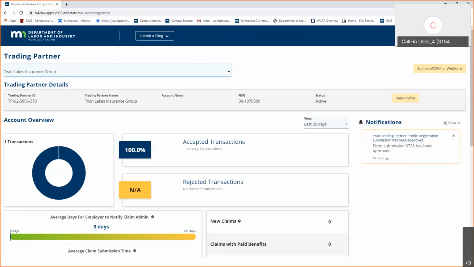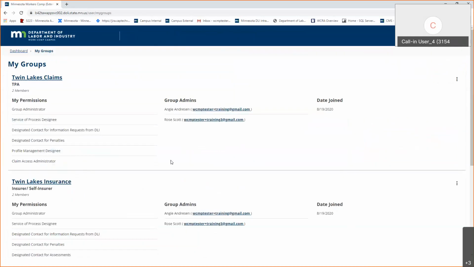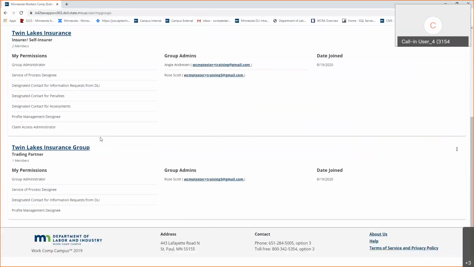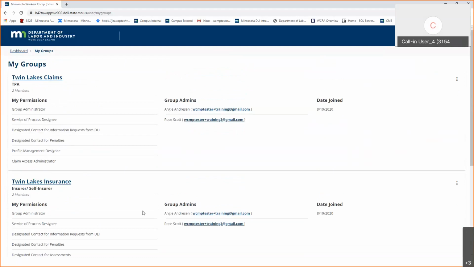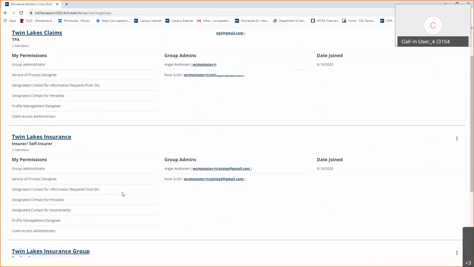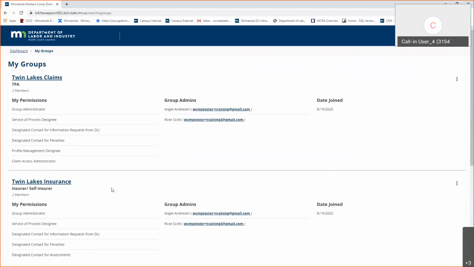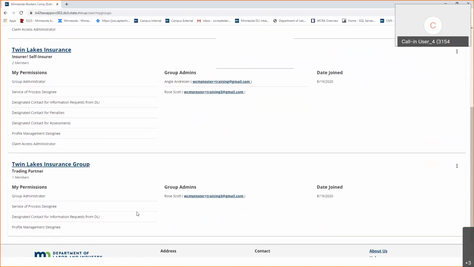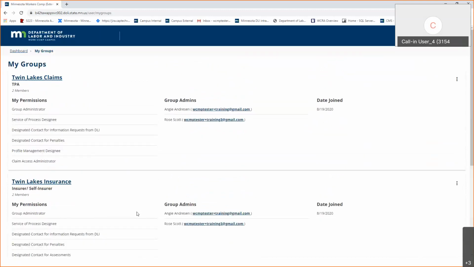I also have the ability to go up, find my name up here, and click this drop down. I can edit my own profile, I could log out, but what I want to show you guys is the My Groups tab. You can see here, I am a part of 3 different groups. A lot of you will probably be a part of multiple groups, especially if you're working in this trading partner capacity. You will probably be part of an insurer or self-insurer group, possibly a TPA group, and then obviously your trading partner group. So I'm in all these groups, and that means that I can take actions on filings for all of these different entities: Twin Lakes Insurance, Twin Lakes Insurance Group, and Twin Lakes Claims.